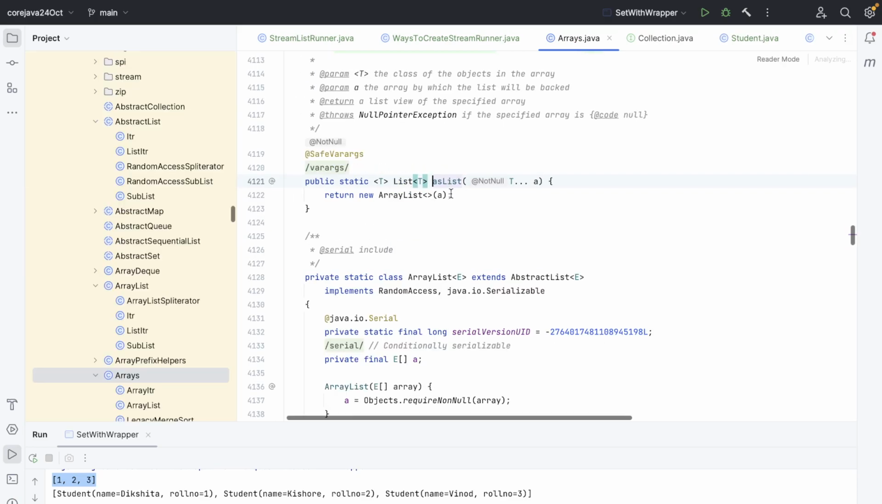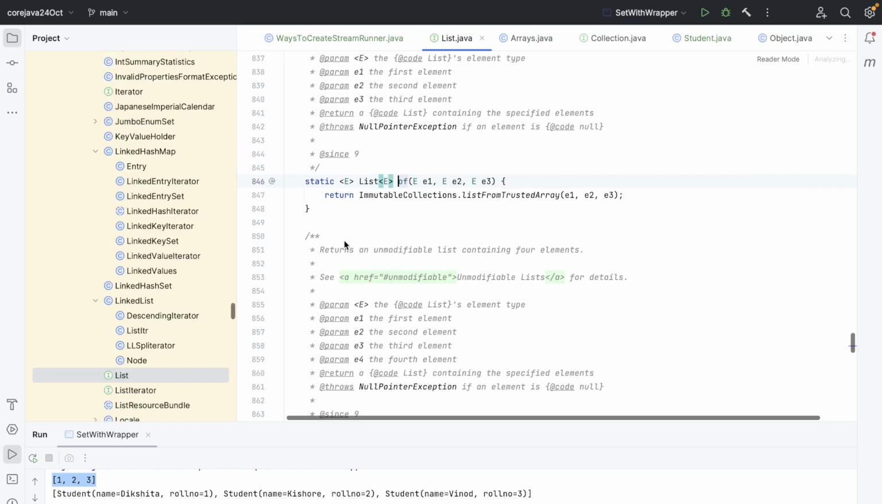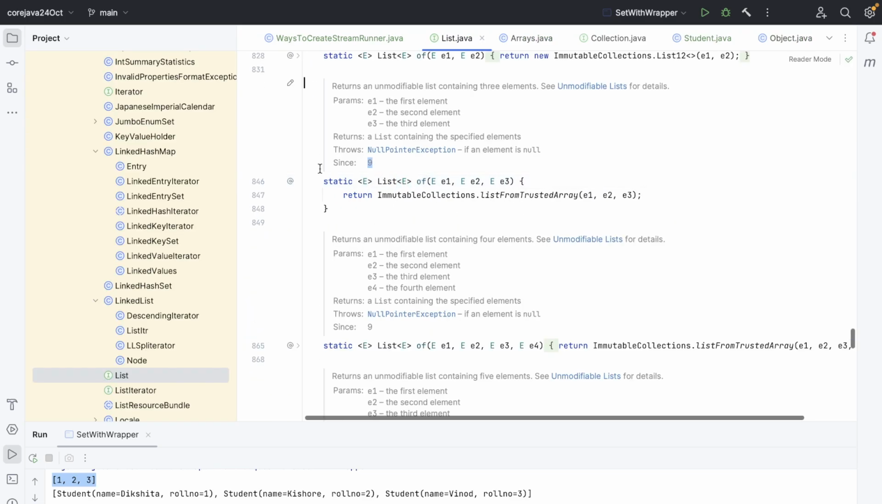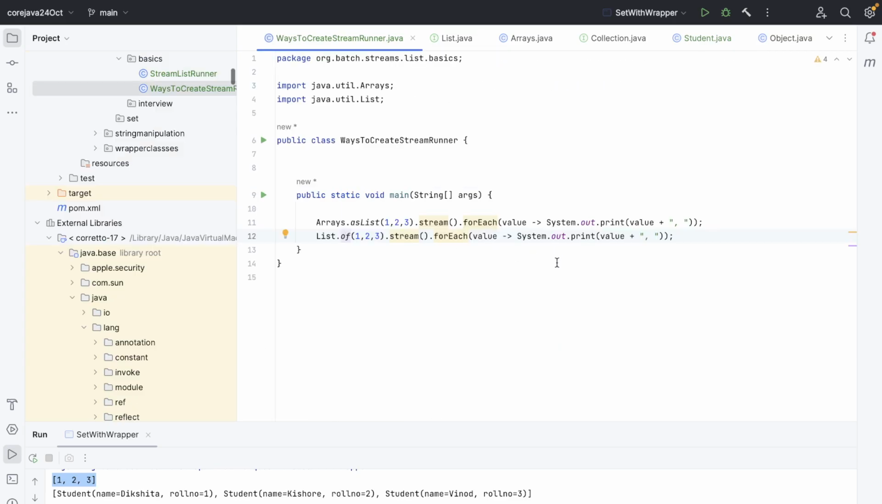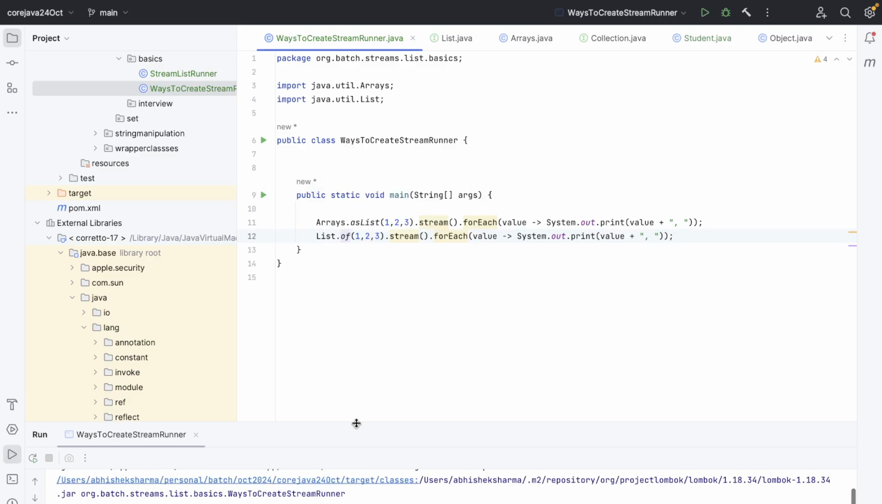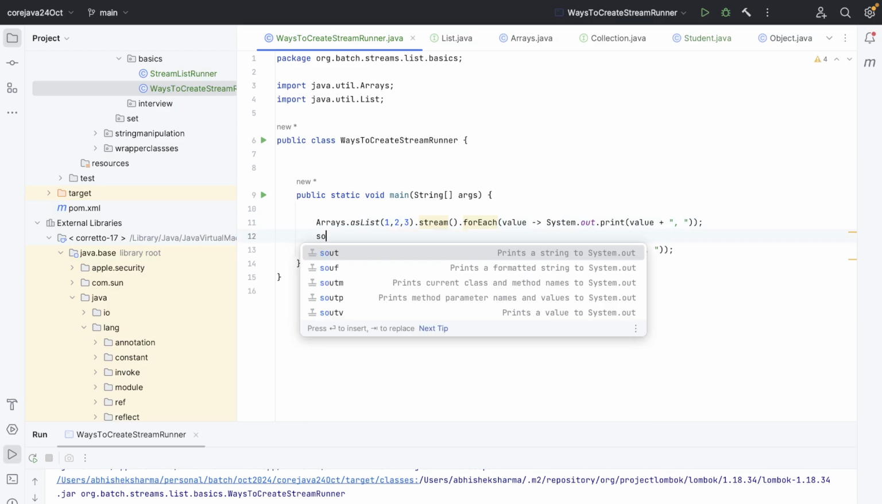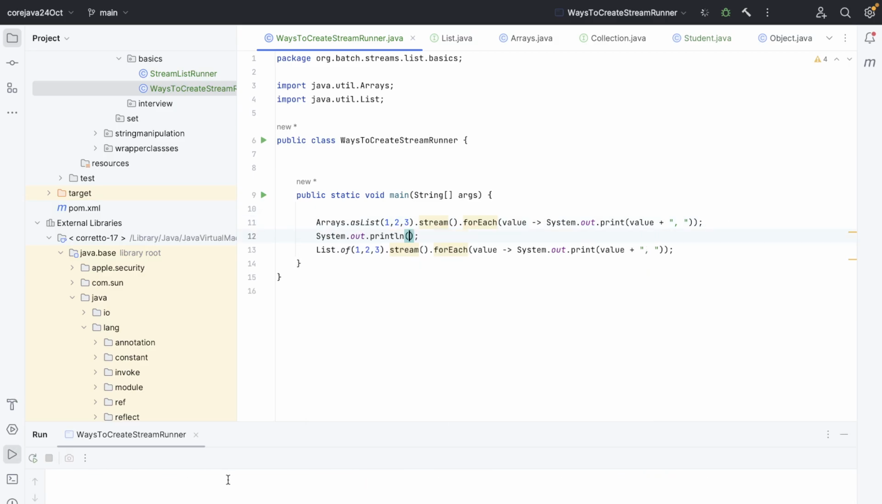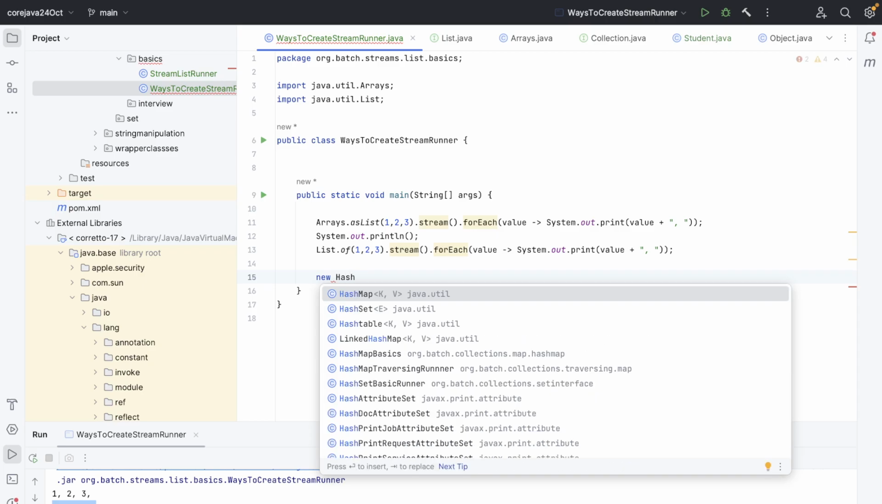What's the difference between these two? List.of was introduced in the 9th version. Let me run it again. One sysout is required: one with Arrays.asList, and another one with List.of, and these are the list implementations.